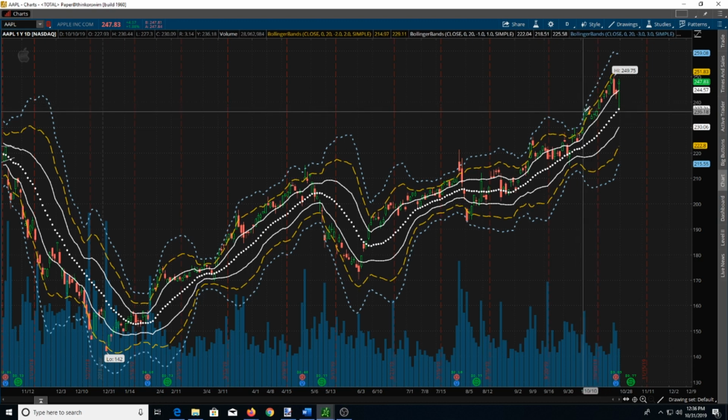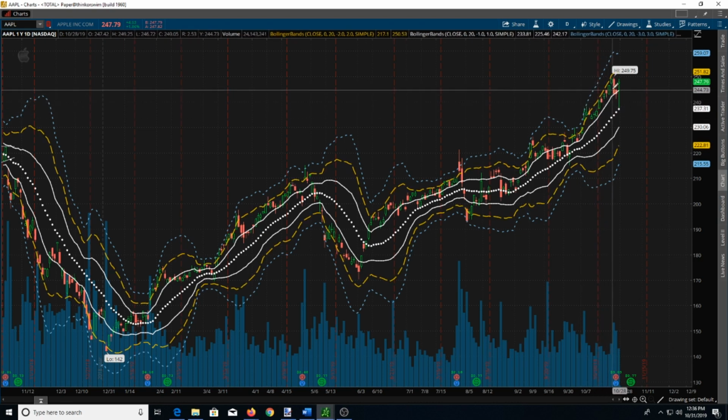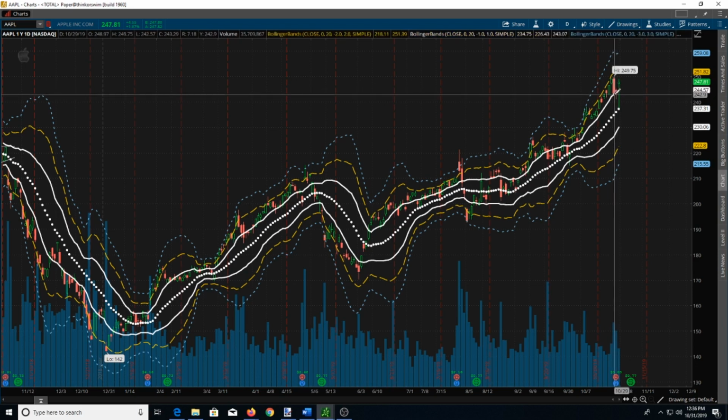But I definitely would not buy when any kind of security is touching the 2 and 3 standard deviation. It's very difficult for this right here to continue where it just shoots straight up. It's much more likely to go up and come back down. So what you would want to do is wait for it to come back at least to this line here, which is 1 standard deviation.